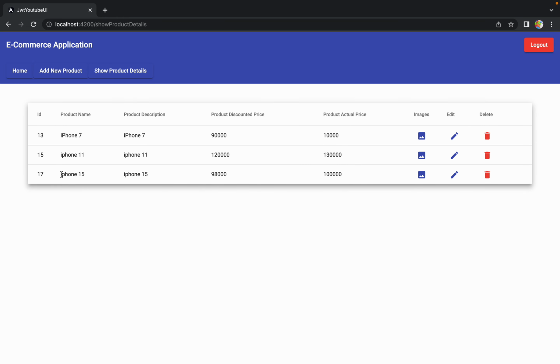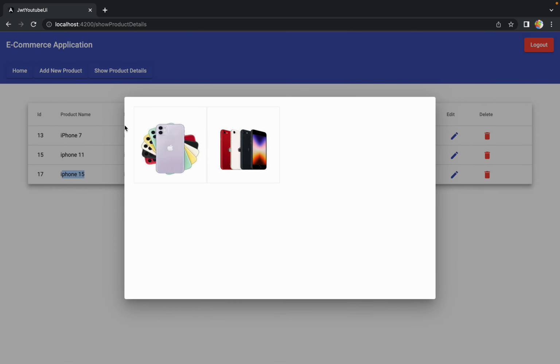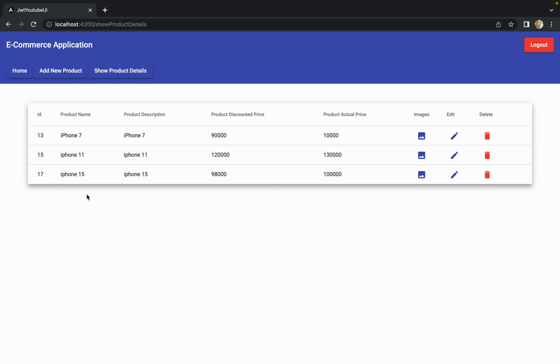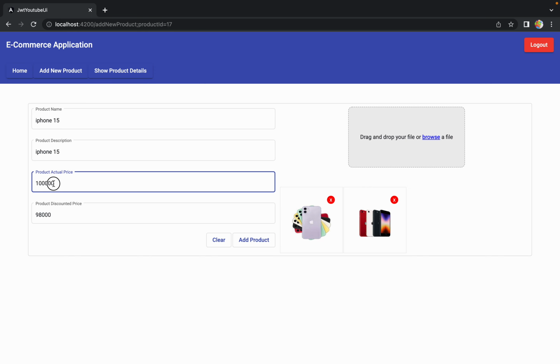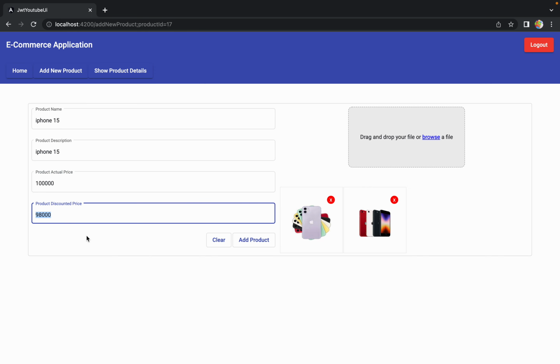First of all, for this iPhone 15, I just gave a random name. For iPhone 15, let me see the images. We have two different images, we have iPhone 15 as the description, 98,000 as the discounted price, and the actual price is 1 lakh. We are expecting that exact same information should be populated on our form. Let me click on this edit, and if you see, iPhone 15, actual price is 1 lakh, discounted price is 98,000, and we are also able to see these two different images.